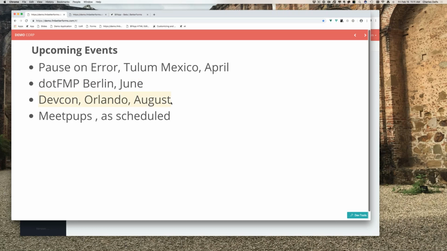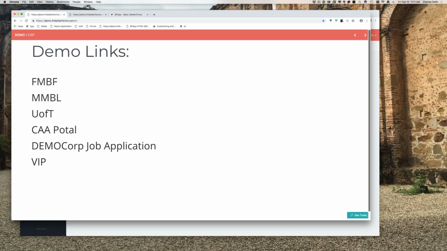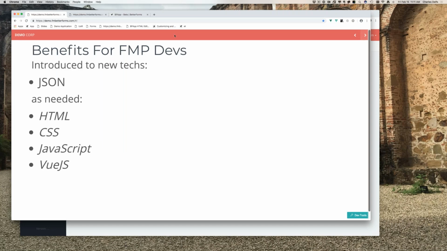DevCon in August. We'll be there as well. So if you're hitting DevCon, we'll have a small kiosk. Stop by and we can build some stuff. It'll be kind of cool, and we'll be also attending various meetups throughout the course of the year. So that's kind of what's on the short term roadmap.